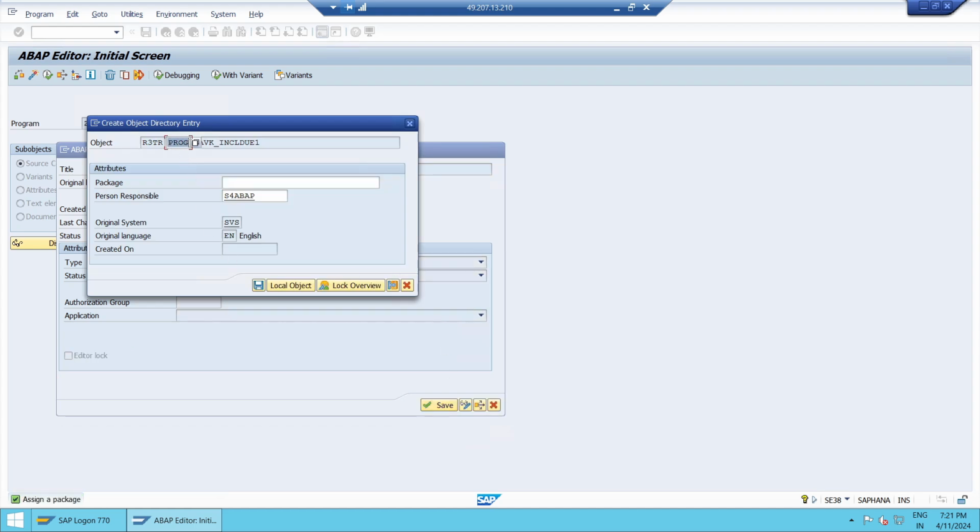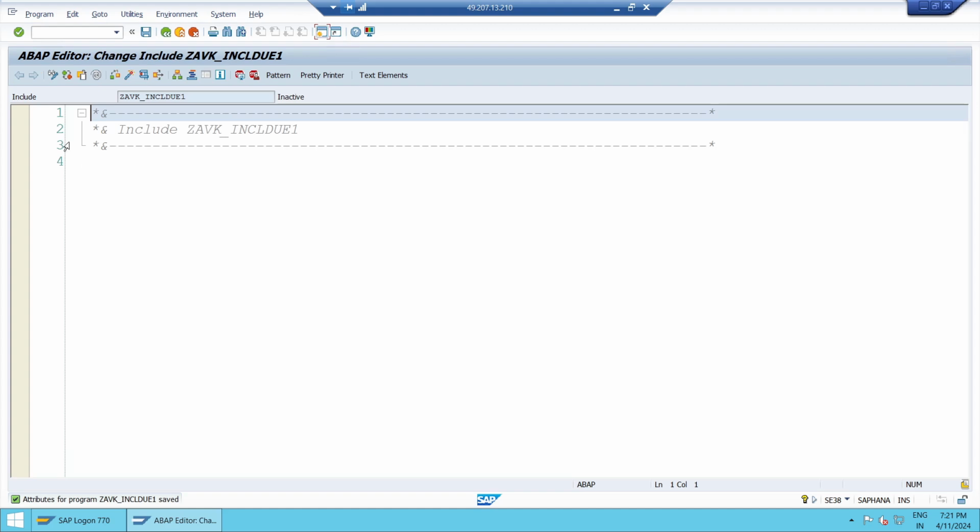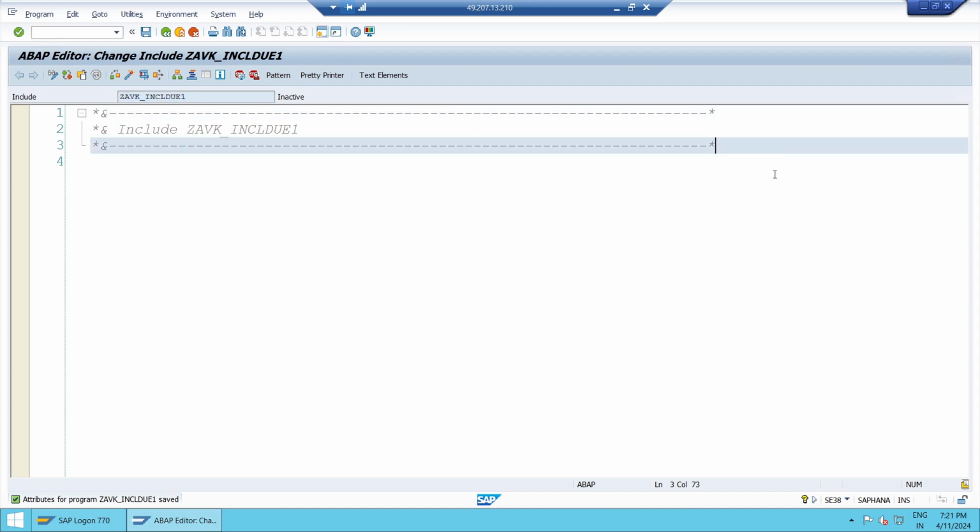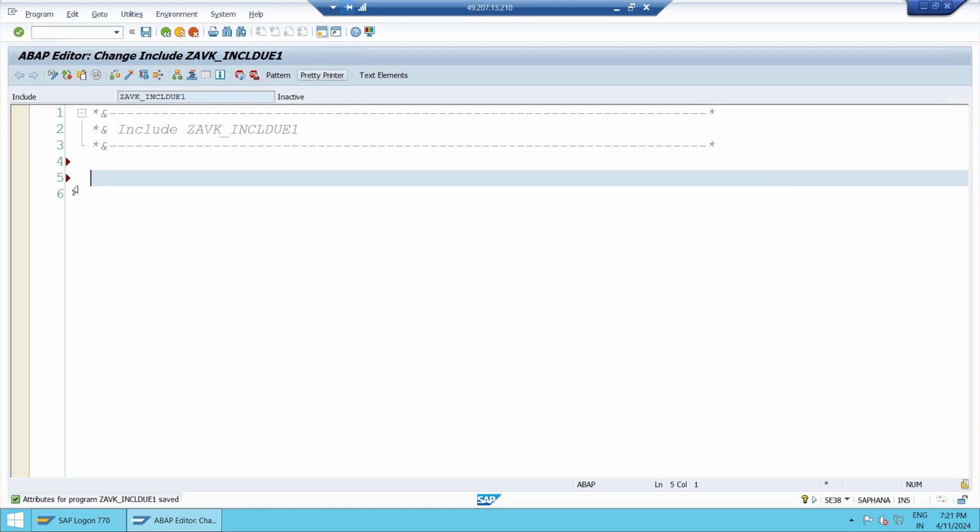Save as local object. Now you have to observe mainly, at the top you can find include and the include name here. Now here we will go for a write statement. I'm calling it test include one. Now save it. Check.